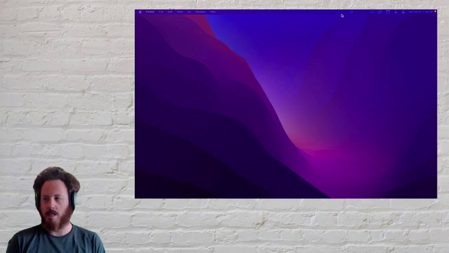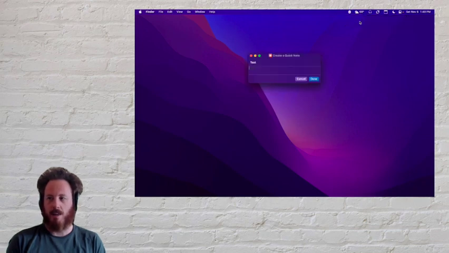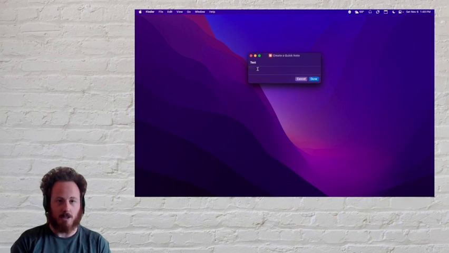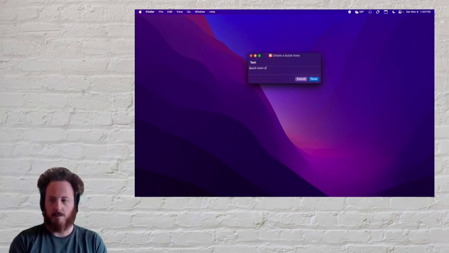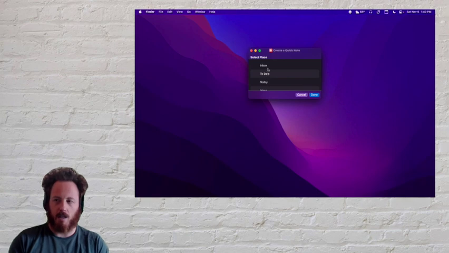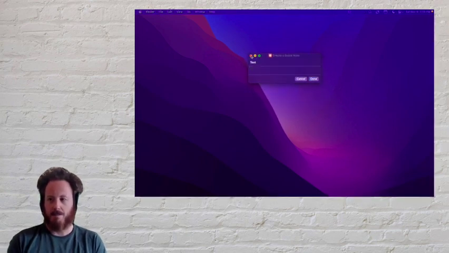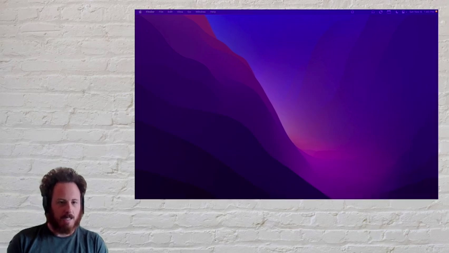So now with shortcuts available on the Mac, I'm able to add a menu bar item that I called Create a Quick Note. That when I click, basically gives me a text box to enter in a quick note. And the way I have this set up is once I submit that text, I choose from a list of menu items where to save it. So I'm going to save this to my inbox. And so from there, it's saved.